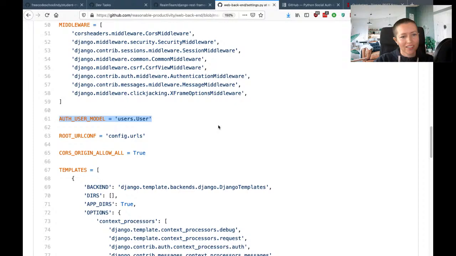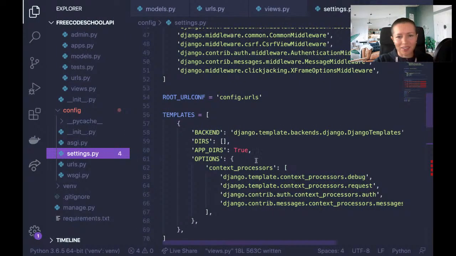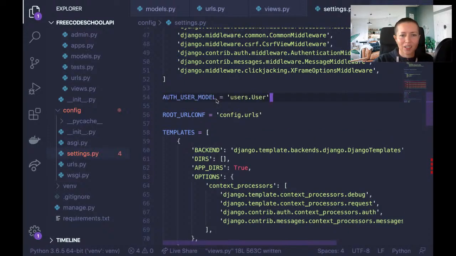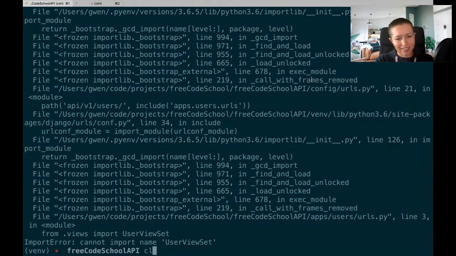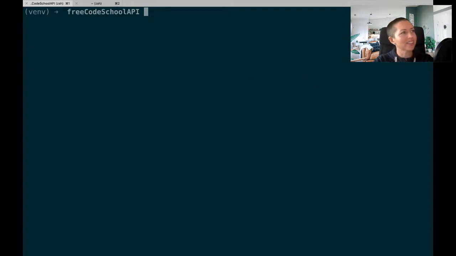Okay. Oh, CORS. Yeah, I'll have to do a lot of stuff. All right, so here I'm going to do users.user, which is referencing my users app and then the user model on that app. Okay, now it should be ready to migrate. Let's see if I can run a migration.